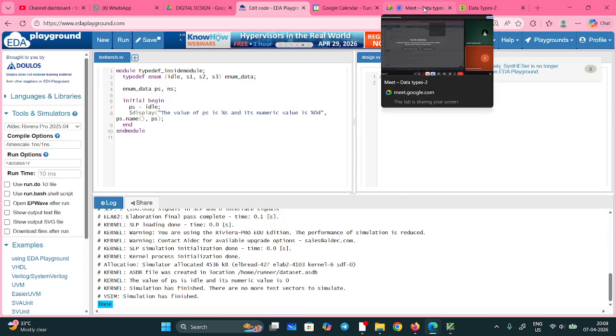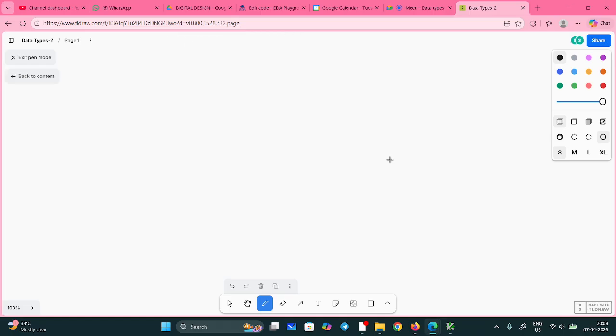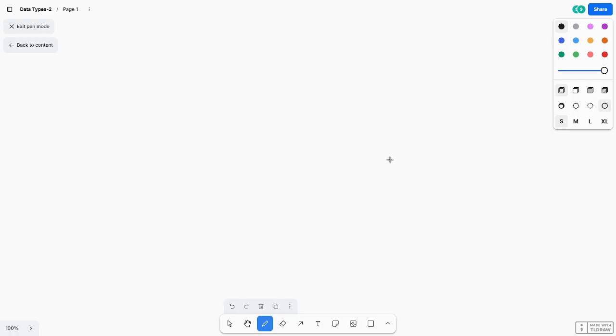So this is a user defined data type. I can make my own data type. Typedef means I can make my own data type.